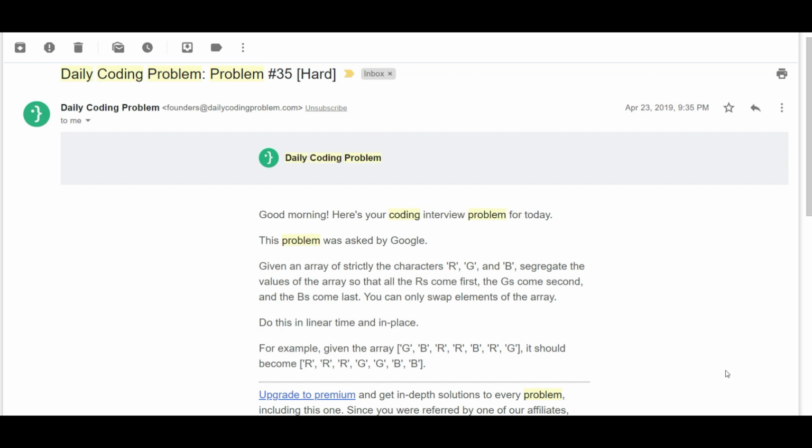Today we'll be going through problem number 35, and the difficulty it's been rated at is hard. This problem was asked by Google, and let's just get down to it.